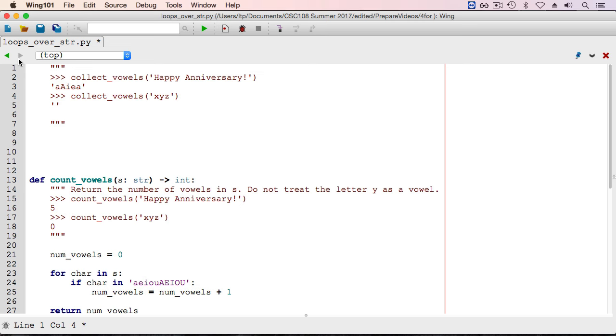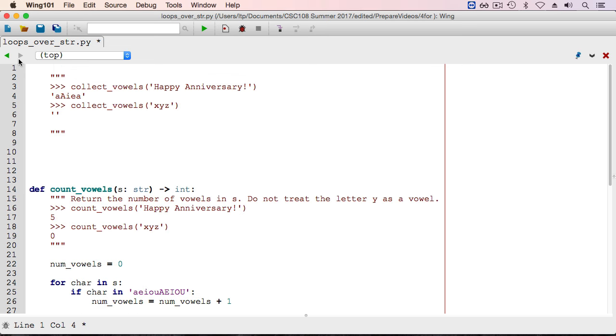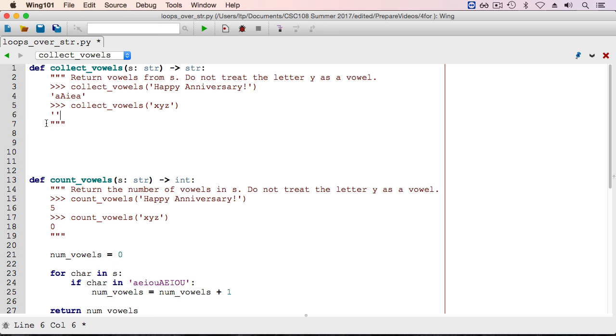The type contract: this takes a string parameter and returns a string. And the name of the function, as we've seen, is collect_vowels. The name of the parameter, again, I will use the name s. And the job of this function is to return the vowels from s. Y isn't treated as a vowel in this case either.